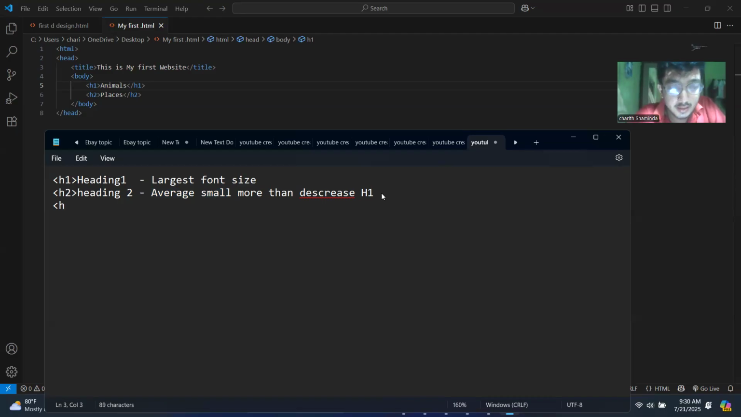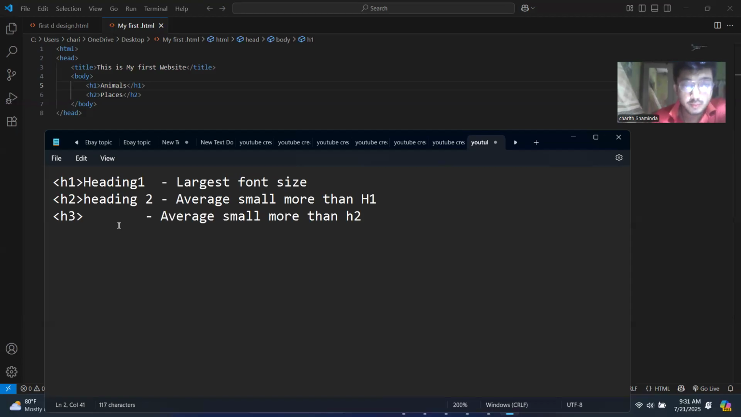So H3 tag, average small, more than the H2 tag. So H1 is still the largest font size. After that, H2 is average smaller than H1. So the next step is the H3 tag. The H3 tag is average smaller than H2.